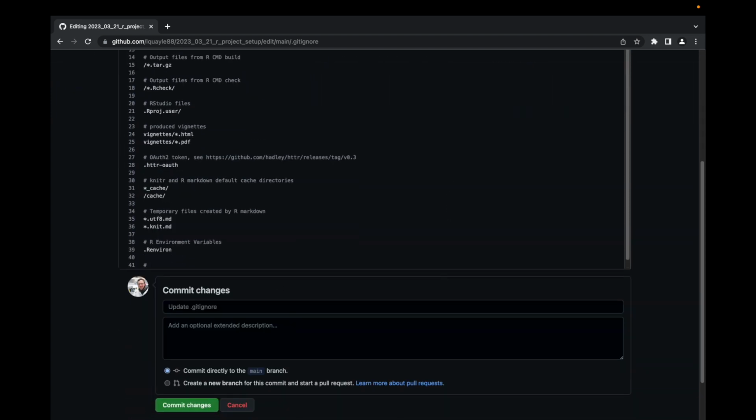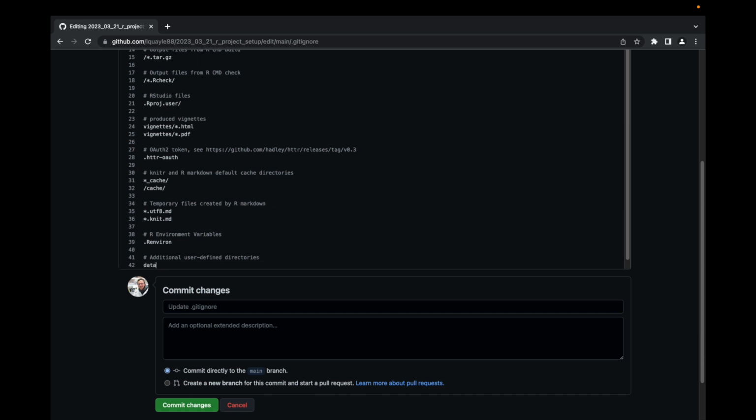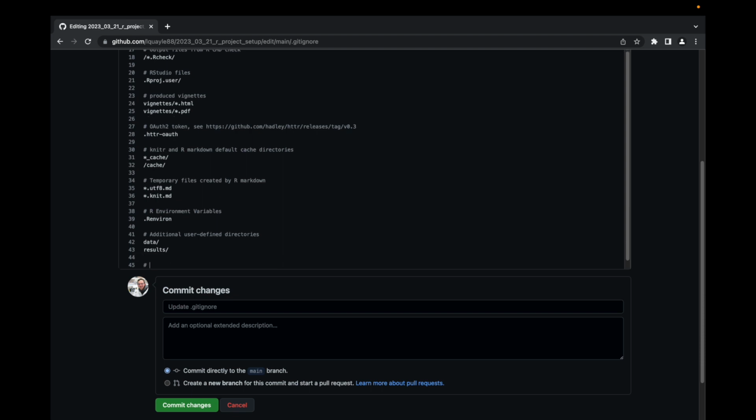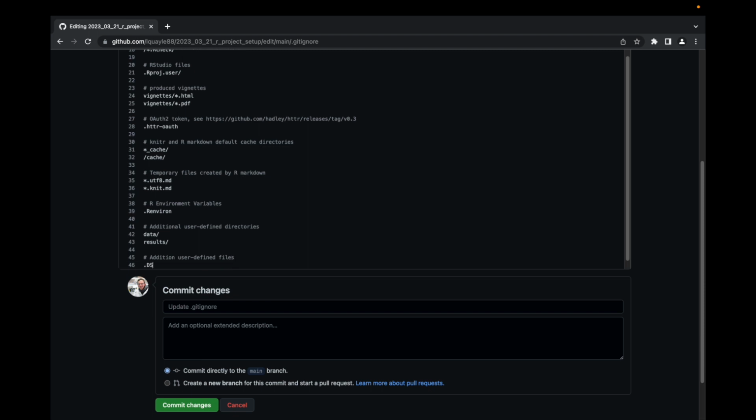The first one will detail additional user-defined directories, to which we're going to add the data and results directories, and I'll explain more on this shortly. And then the final addition for Mac users will be user-defined files, and we're going to add the .DS_Store file, which the macOS operating system has an annoying habit of creating everywhere.